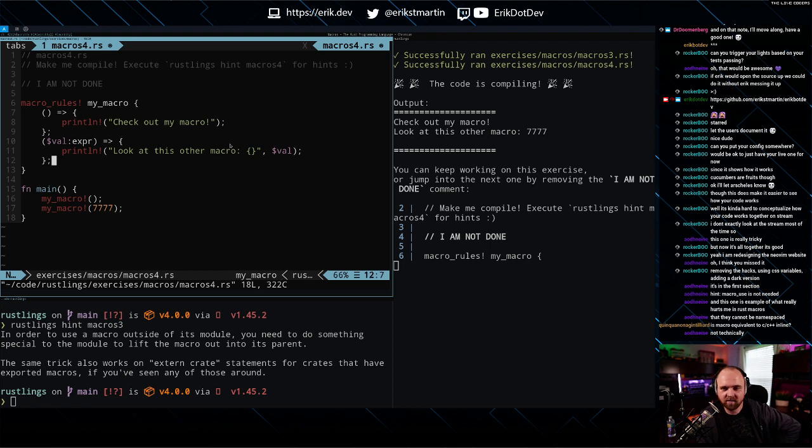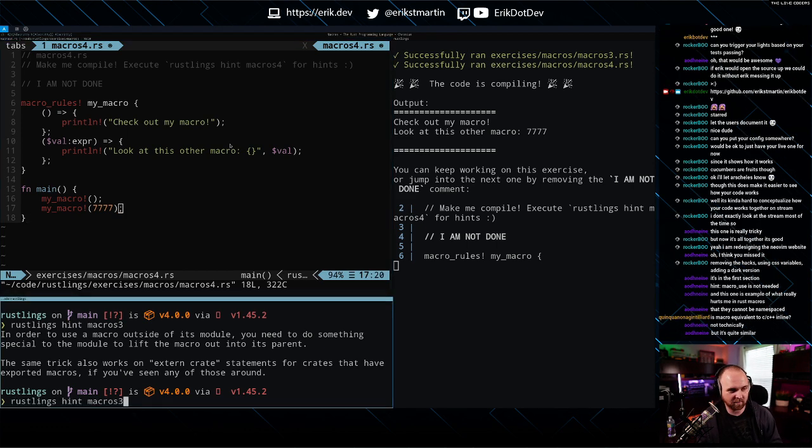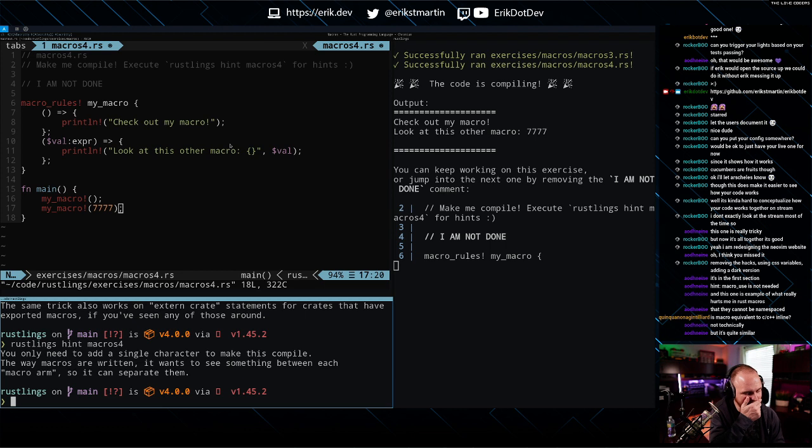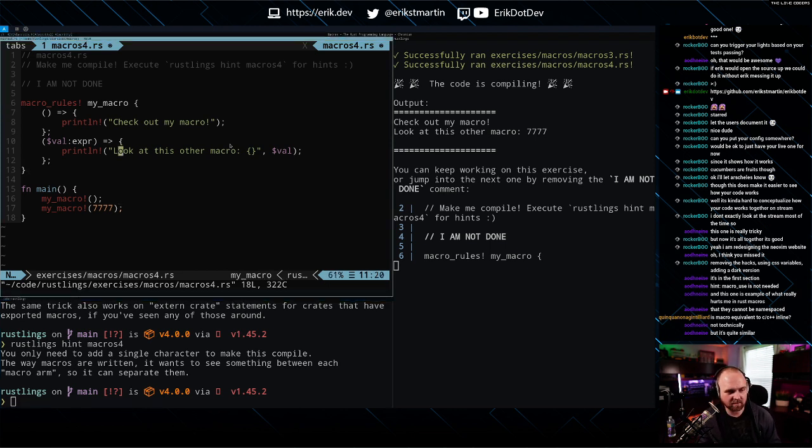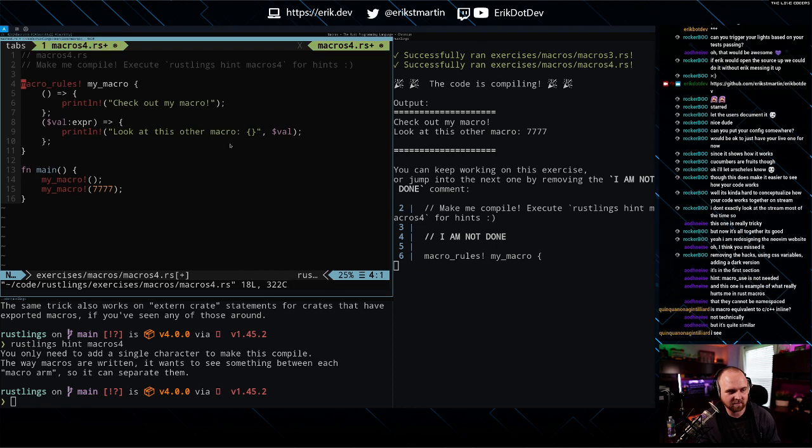Okay, so what is this having us do? Because this is already past. Let's look at the hint and see what it's asking us to do. You only need to add a single character to make this compile. The way macros are written, it wants to see something between each macro arm. So this is already passing. I'm guessing that it was supposed to be missing the character and that got added somewhere.